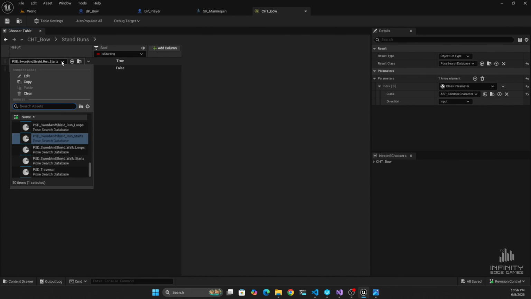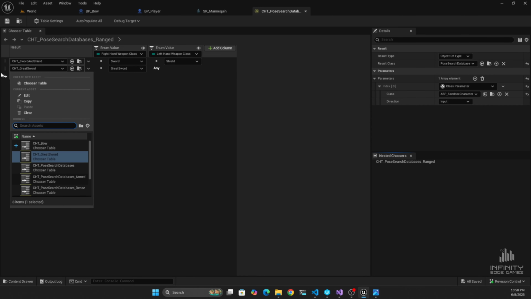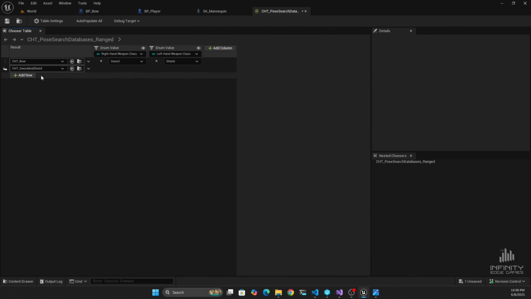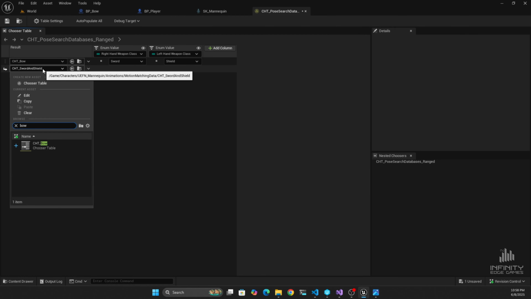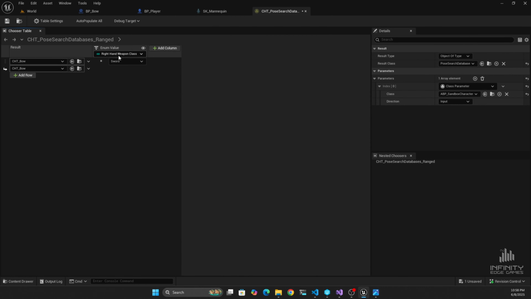Create a new chooser table by duplicating the one used for armed states. You can delete the second row and replace the assets in the other 2 rows with the bow chooser table. Additionally, delete one column. We're going to use the weapon class enum, but not the ones related to the left or right hand. Instead, we'll introduce a new one.